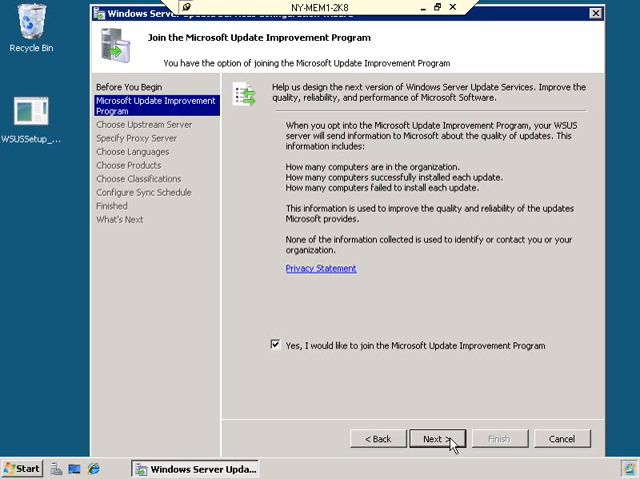Now it's asking if we want to join the Microsoft Update Improvement Program. Basically, this is a program where Microsoft collects data from your WSUS server so that they can make the next version a better product. You can choose whether you feel this is something you should participate in or not, but in this case I'm going to uncheck the box and say I do not want to join this program.